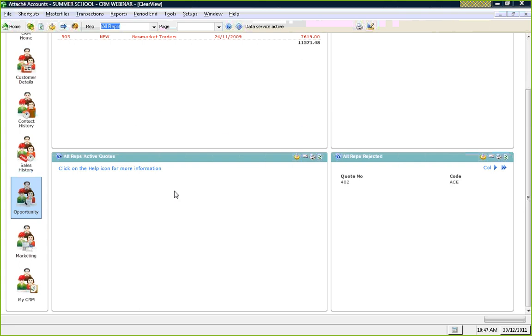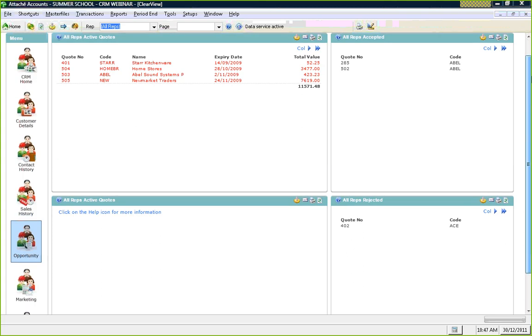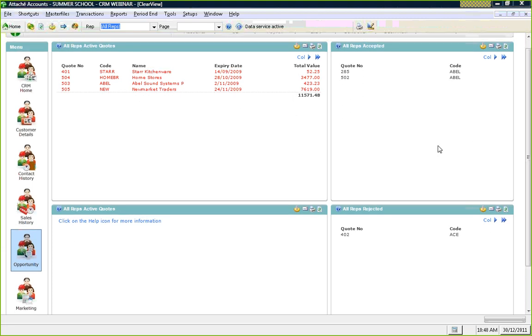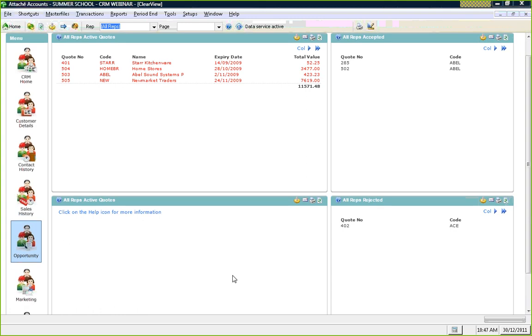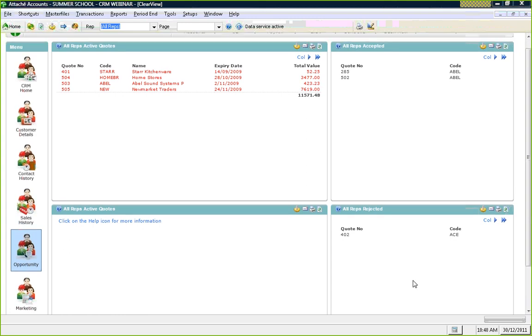The next gadget at the bottom is a chart of all the active quotes in the last 12 months. In this particular data set, we don't have any recent quotes, therefore we don't see any data at the moment. On the top right, we've got Accepted Quotes gadget. This gadget shows the accepted quotes for the selected sales rep. And at the bottom, we've got Rejected Quotes. This gadget shows all rejected quotes for the selected sales rep.